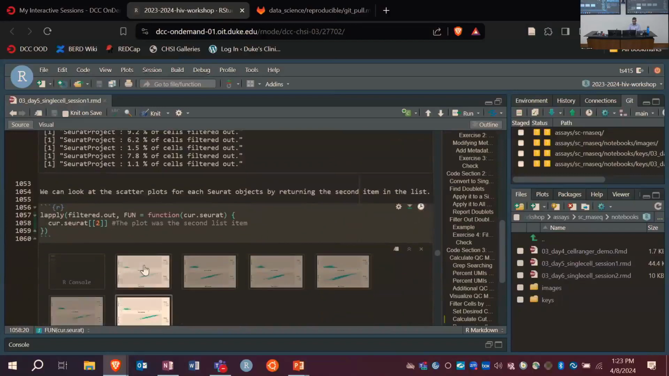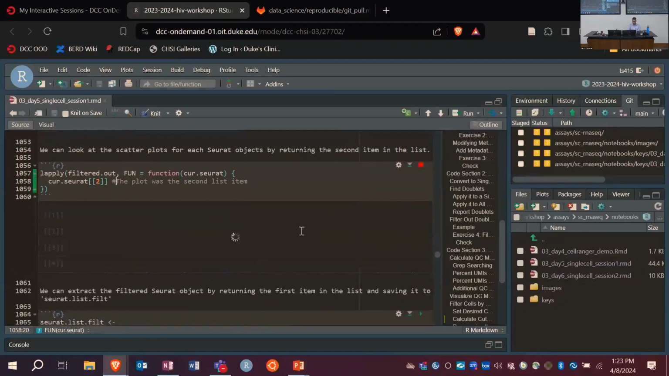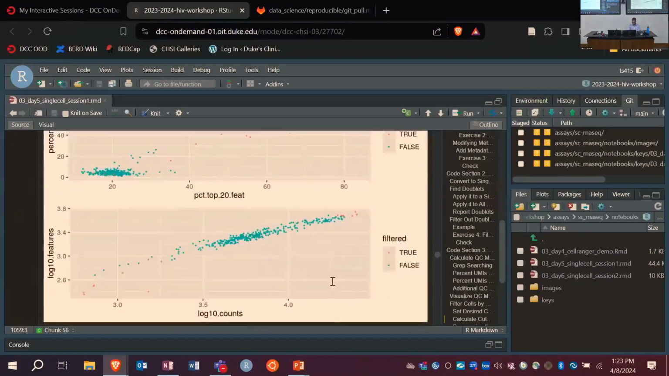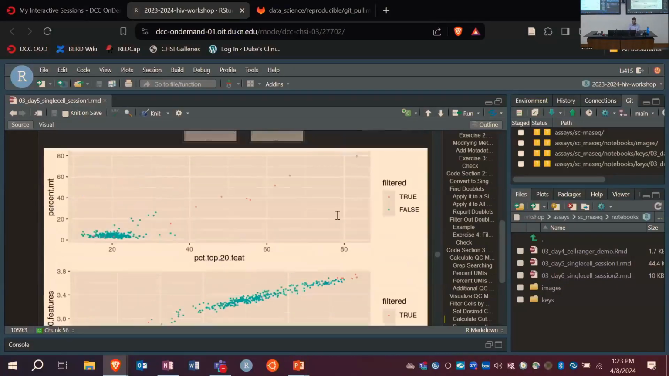And we can take a look at the scatter plots that were created for each of the objects. So if we loop over filtered out in this code chunk here, and we just return the second list item from each of those items in this filtered out list, we'll basically just print out the plot that we created. So it's kind of cool. We can see which of the cells were filtered out, which are red in the plot, and which were kept, which are blue. And you can see that we're filtering out these extreme outliers, whether it's log 10 counts or features, or percent mitochondrial cells with high percent mitochondrial being filtered out here too.